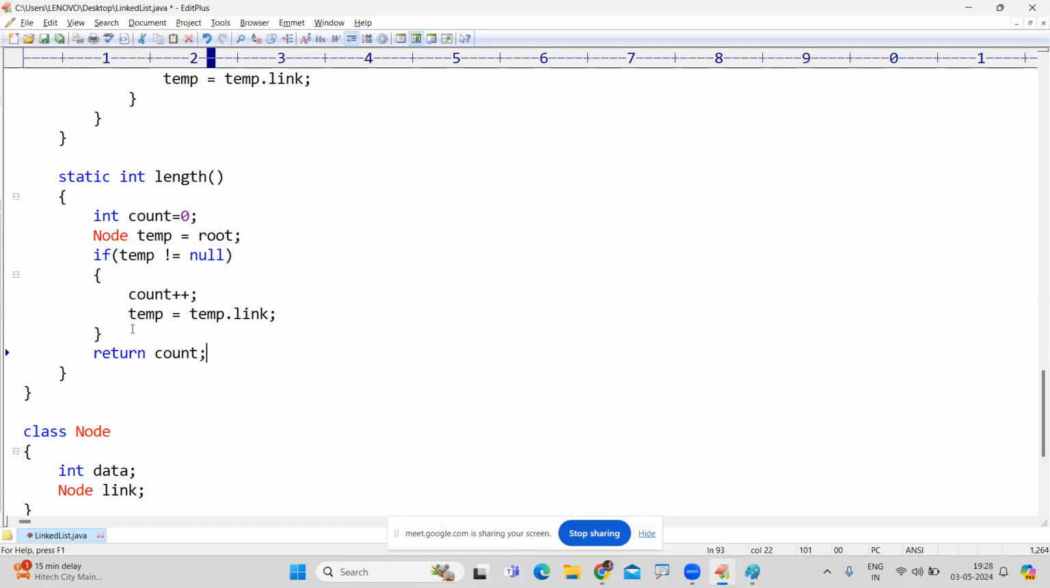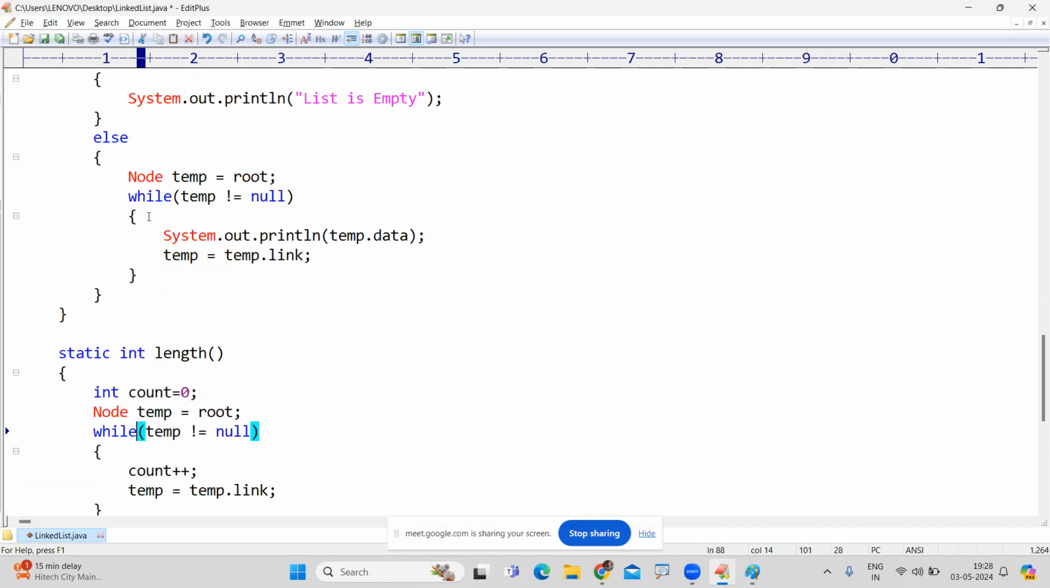That's all. So the length method always counts how many nodes are present. Sir, is it an if block? No, it's a while loop, just like display. How many times will it repeat? As long as the list contains nodes, it will repeat.